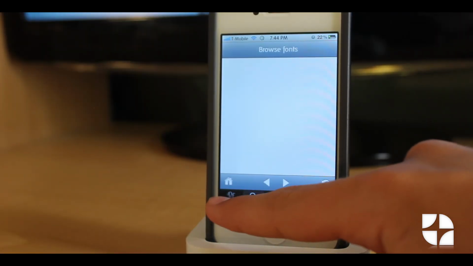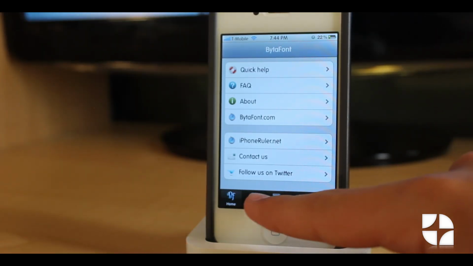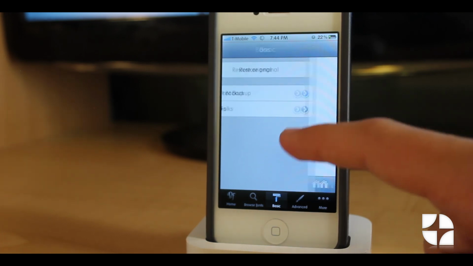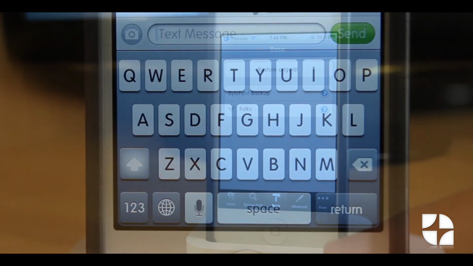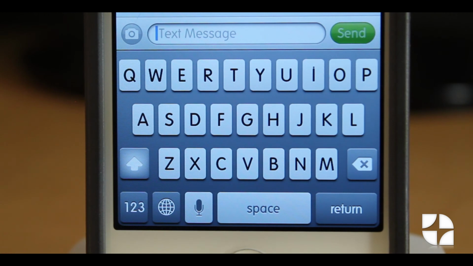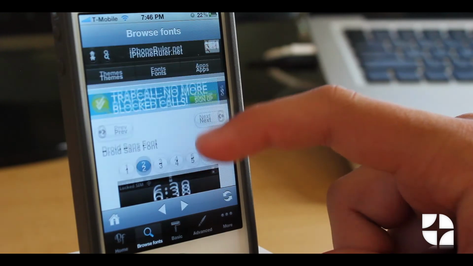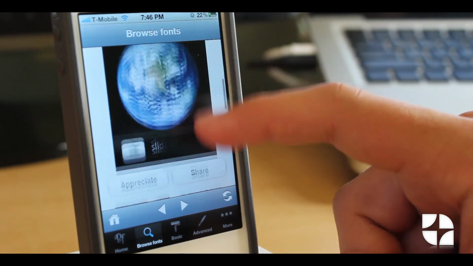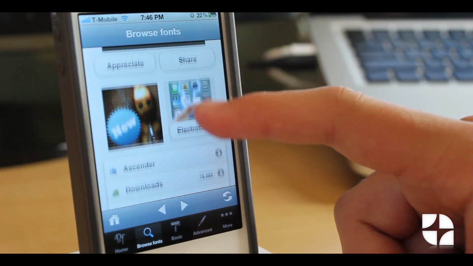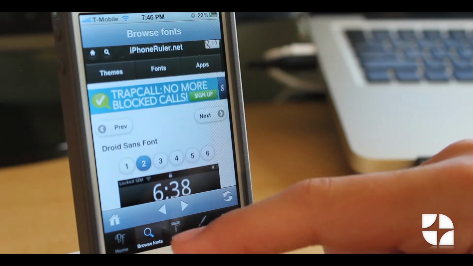Next up, we have an app called Byte a Font. Now this changes your system's font, and it doesn't only change a few apps, it changes all of the apps you have. And there's a lot of different fonts you can choose from, and you can find those online or inside the Byte a Font app. It's very simple, and it looks very cool, and it's a great change to have.